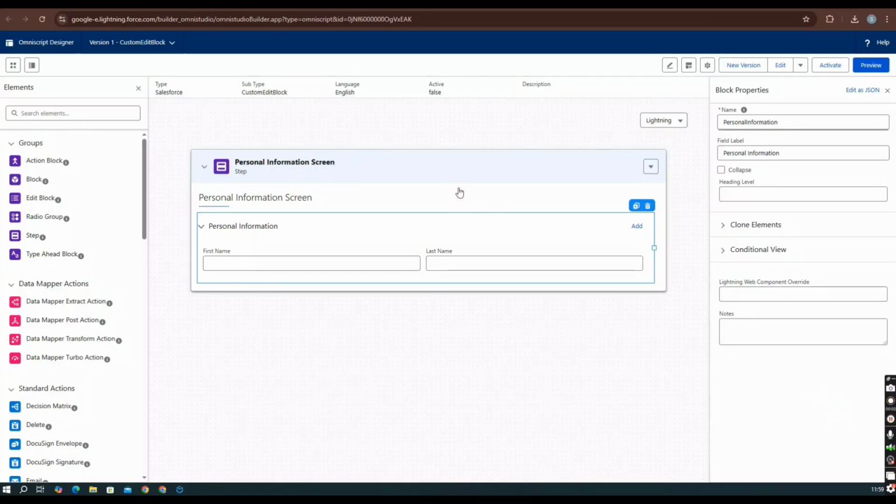In this series, we break down complex OmniStudio concepts into simple, practical insights you won't find elsewhere. So let's get started and see what happens.